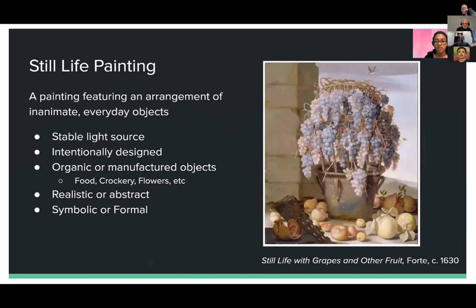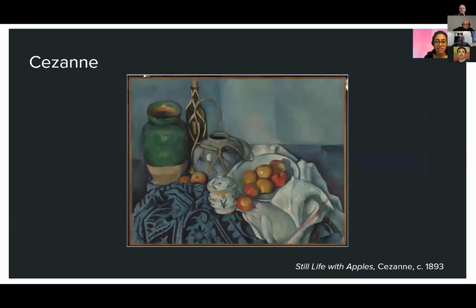And still life painting really lends itself to this work because it's very intentionally designed, and the composition is a key part. It's all about creating a beautiful image where the objects are recognizable for what they are through the material property. So in this piece by Cezanne, you can tell that this vase is shinier than this one, and this apple is very glossy.